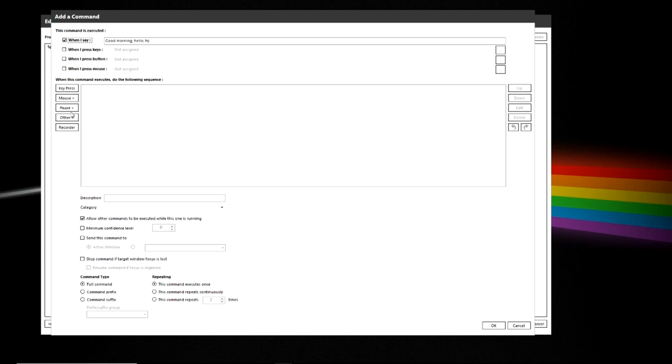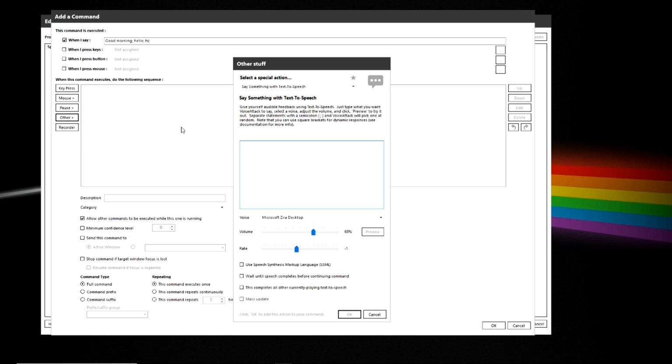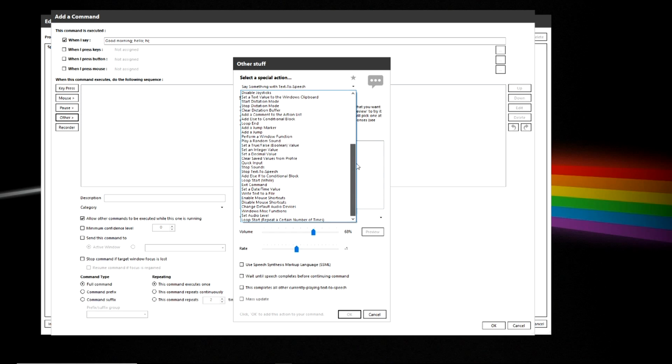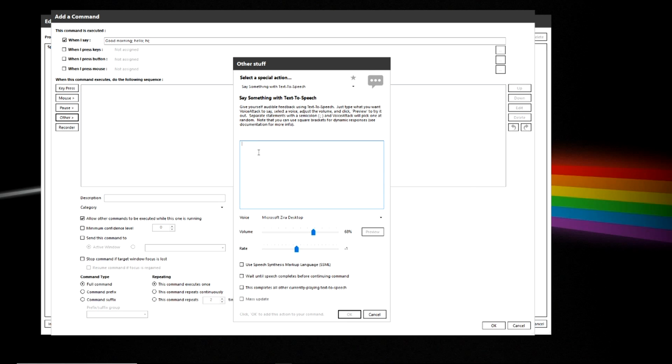So the next thing I want it to do, we're going to program other. We're going to go to sounds. We're going to say something text to speech. All right, so it brings up the text to speech window. And you can see you can change that to any of the functionality windows within VoiceTech just right there. We're going to type in good morning. Okay, that's the text that it's going to turn into speech.